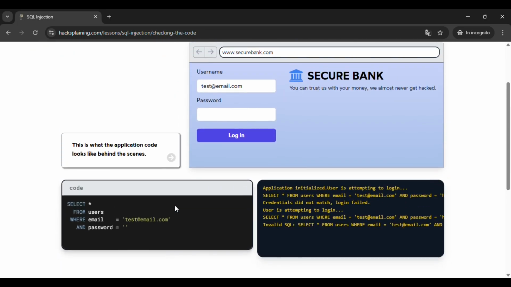So let's see in a more clear way what happens with the logs, and I want to be sure that the application is vulnerable to SQL injections. So you can see that if I type in a single quote, in the logs we have something strange.